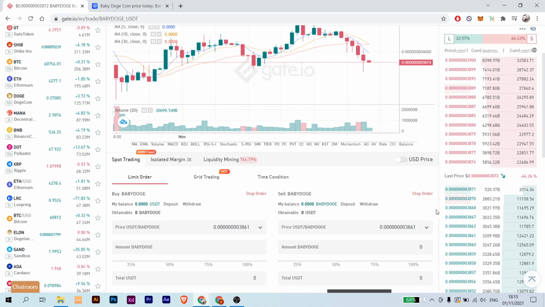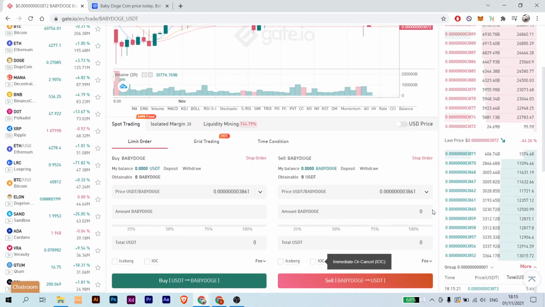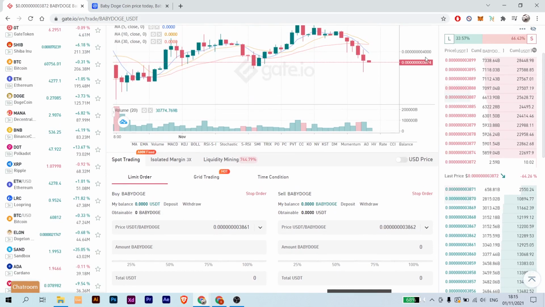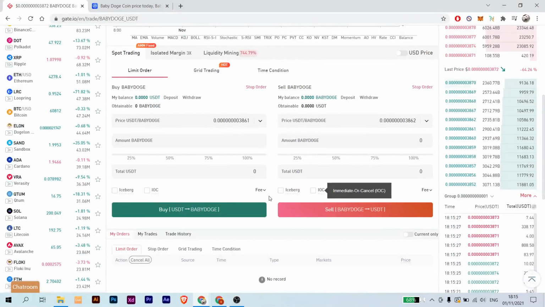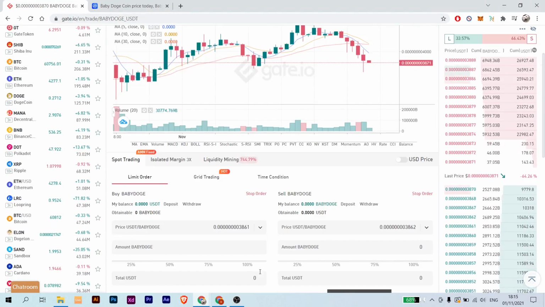If you want to bargain, of course, you can. But if you want to buy and get in instantly, just choose the current market price and your order will go through instantly. And you'll find it in your wallet after the order goes through.